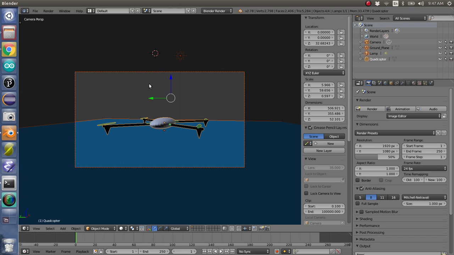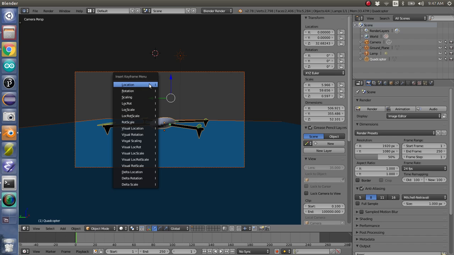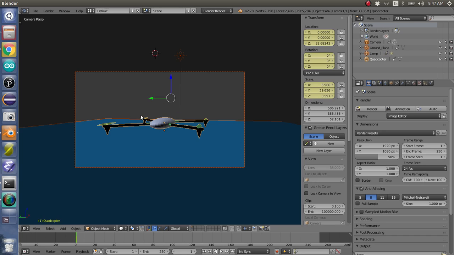Okay, let's do that one more time. I'm going to hit the A key to toggle select everything. I'm going to hit the I key, and then I'm going to type in Lock Rot Scale. And what that's going to do is make a keyframe there. So for the sake of the video, I'm going to move on and then we'll backtrack, because it's really easy.